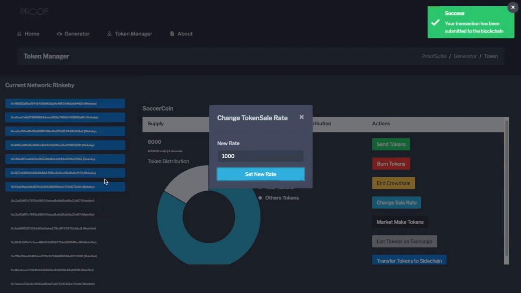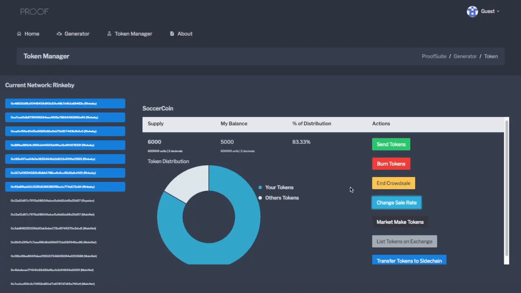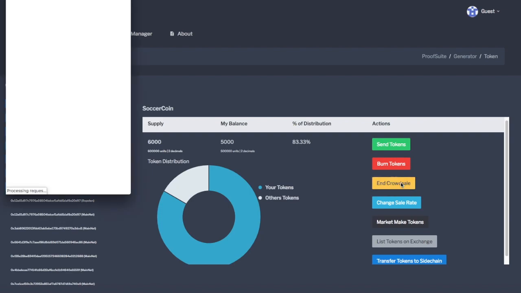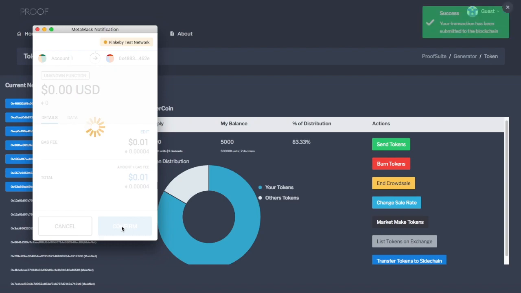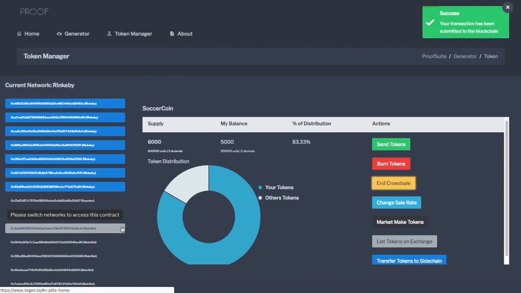And you can only do this while your crowd sale is active. So you can change the rate for how much is minted when people send funds to the account. And let's say that you've minted enough coins, you've hit your cap, you're done now. You then want to click end crowd sale. Now this cannot be undone. Once you click this button, you end your crowd sale. When people send funds to your token smart contract, those funds will be returned directly to them and will not go to the owner. And that's usually when tokens are now tradable.